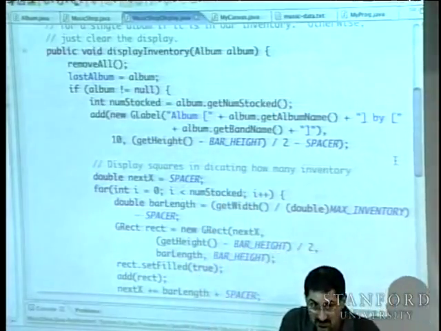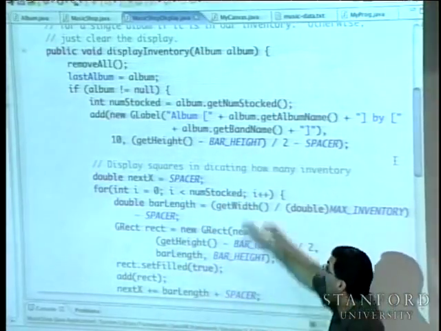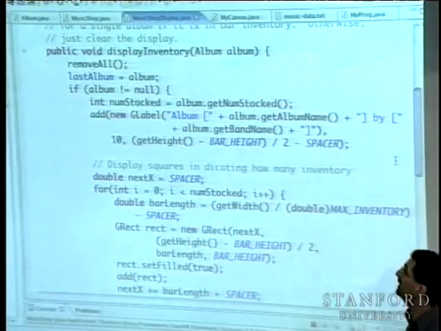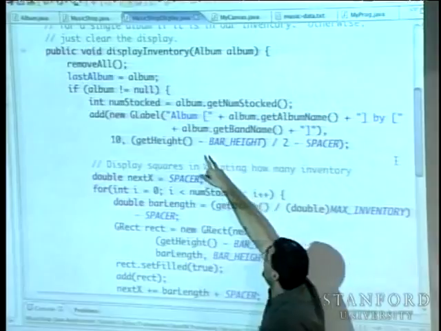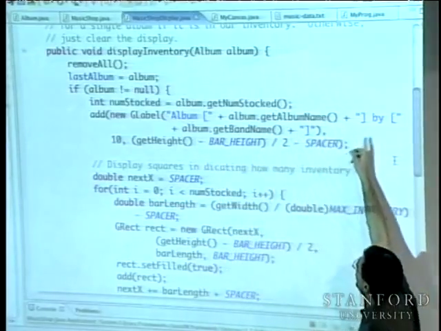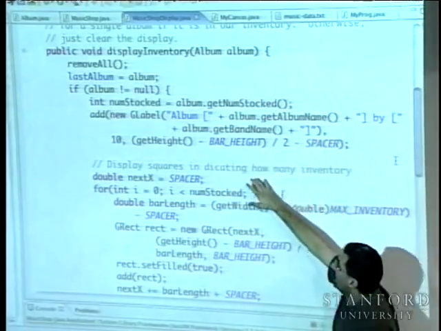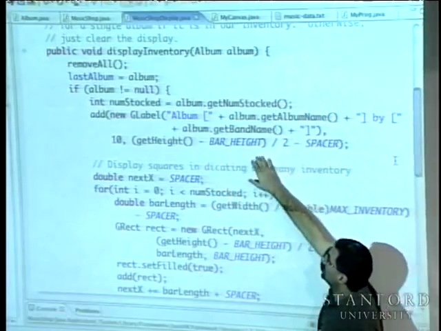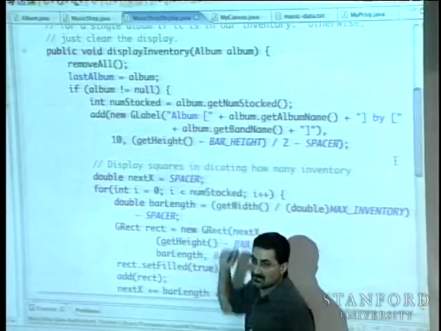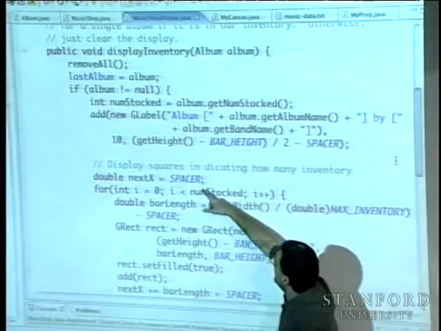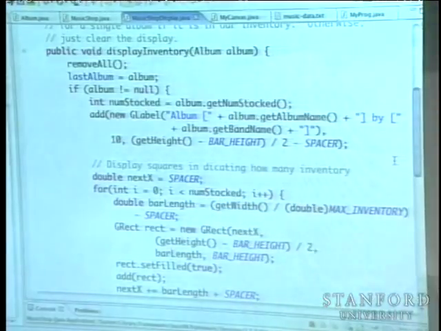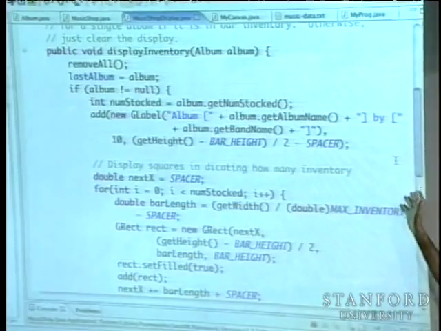If it wasn't null, it means that you had a real object in your inventory that was an album, so there's some work for me to do. What am I going to do? I'm going to ask that album for the number that are in stock, and I'm going to create a label that has album and the name of the album by and the name of the band, and I'm going to place it on the screen at a location that's centered based on the height of the current display. Okay? Then I'm going to have a for loop that displays squares that indicate how many are in my inventory.